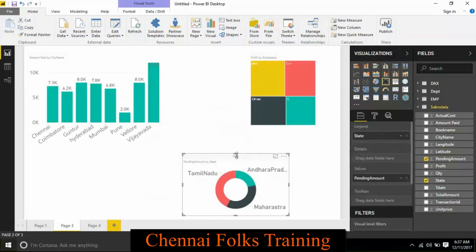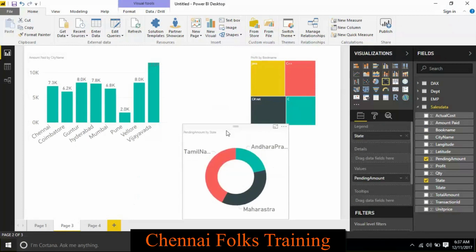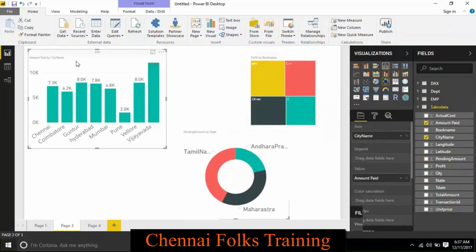Now what I want to do is display in this bar chart only Guntur and Hyderabad information. I have a business requirement that the boss wants only one bar chart, for amount paid, to represent Guntur and Hyderabad, and all the remaining visualizations showcase everything. At that time, I need to hide all the remaining information except Guntur and Hyderabad here.